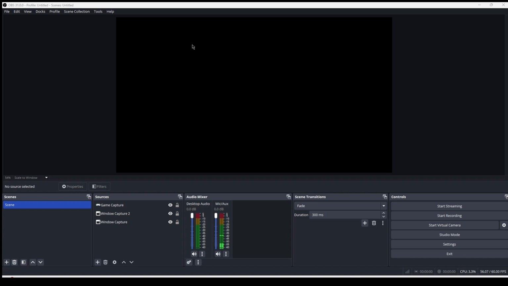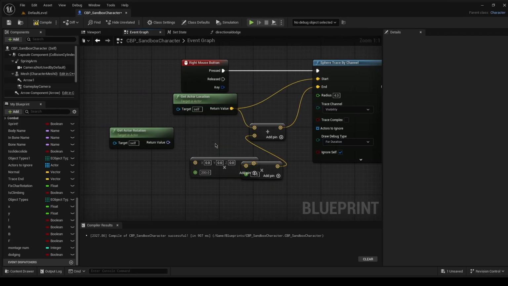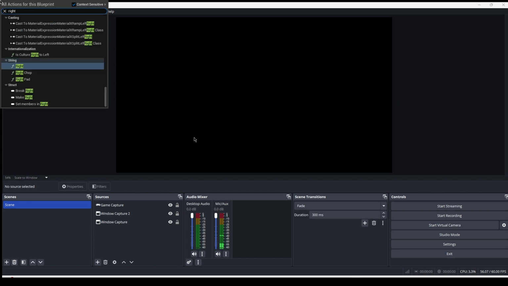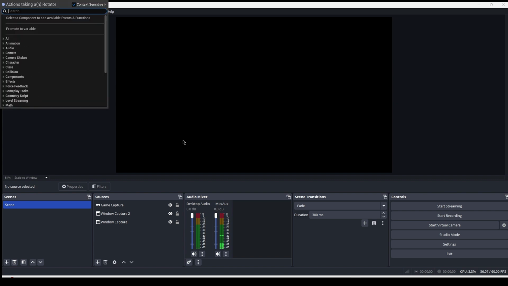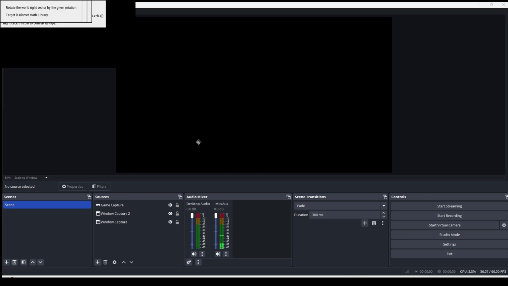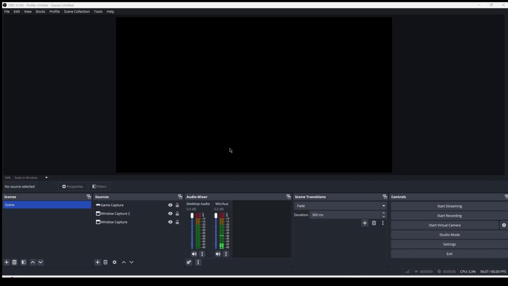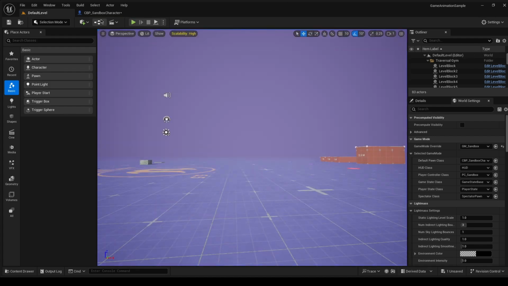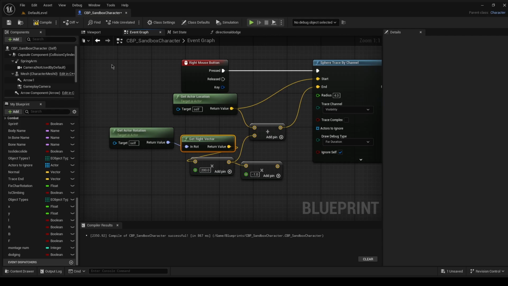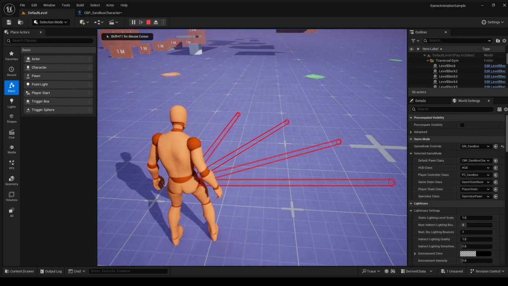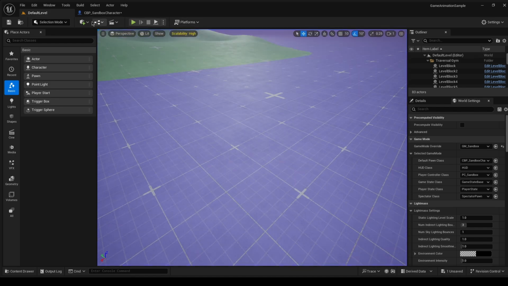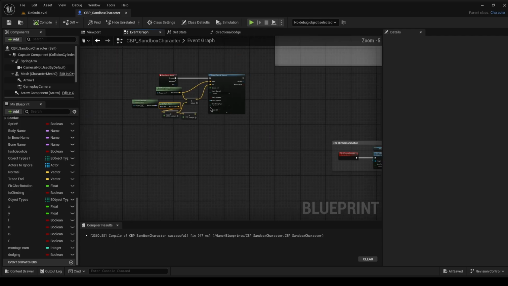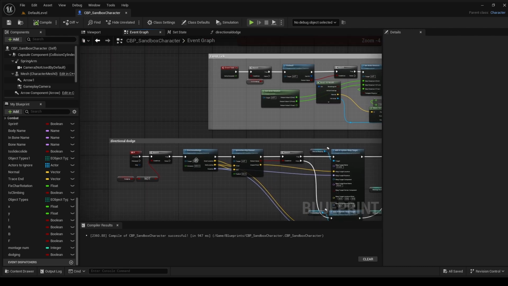Similarly, if I do it for the right vector, now it will face in the direction of our left side of the character. If I just put it over there without multiplying it by minus one, you can see it is facing our character's right direction, the right side direction.